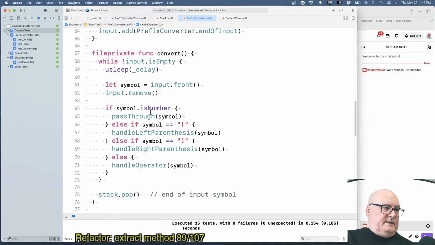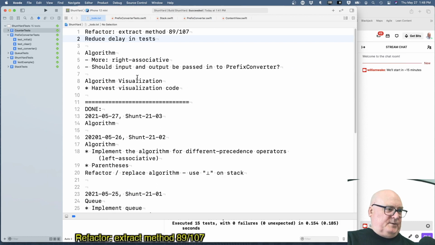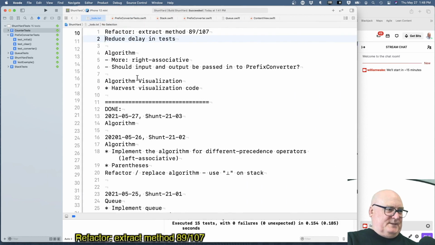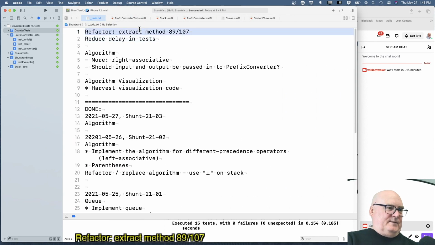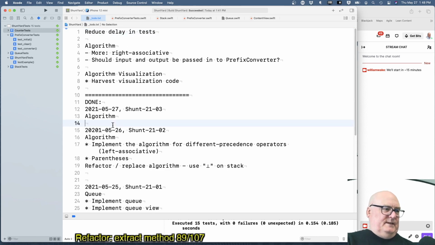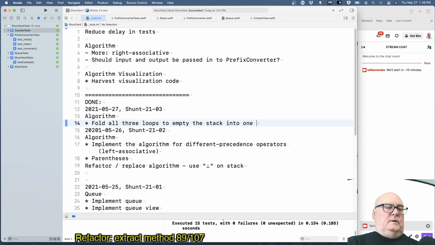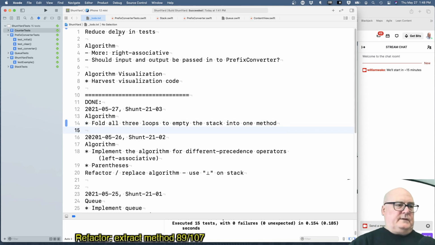Hello, welcome back. All right, let's check our to-do. Are we keeping up with what's going on here? Whoops. Yeah, we extract a method. All right, but what really that was: fold all 3 loops that empty the stack into one method. Okay, I think that's something we can say we did.